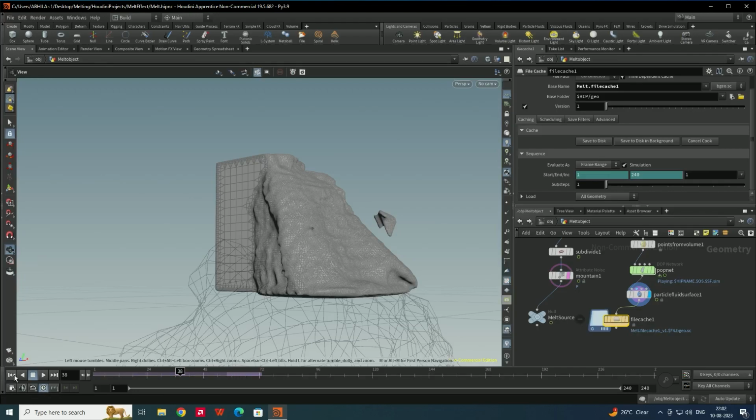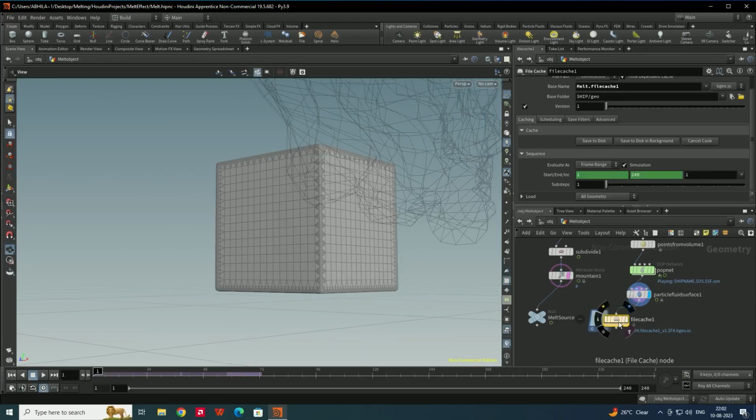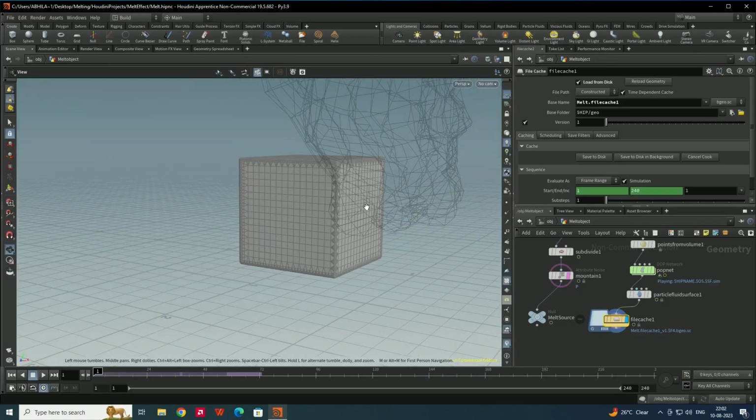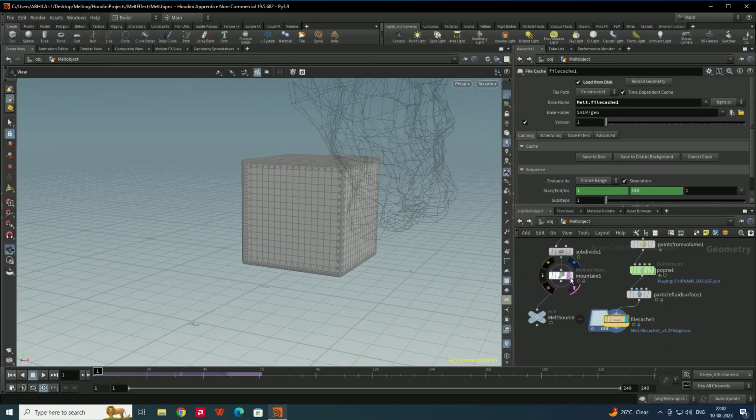So we will see this. We'll go back, and here I will enable this file cache. Before that, make sure we enable this load from disk. So enable this, and now we will see this. For timing, I will disable this template, and now we'll click on this play.